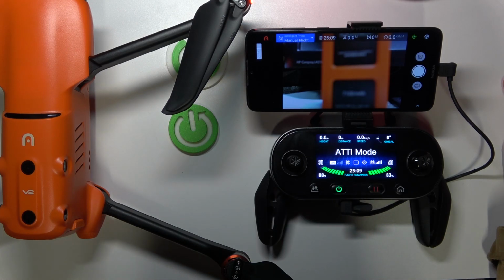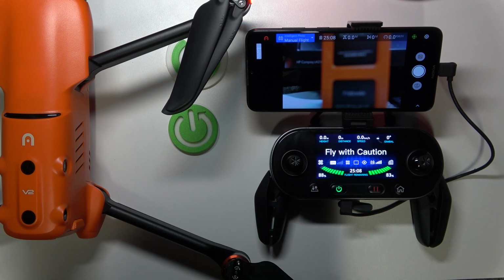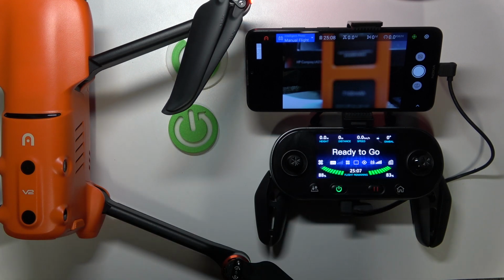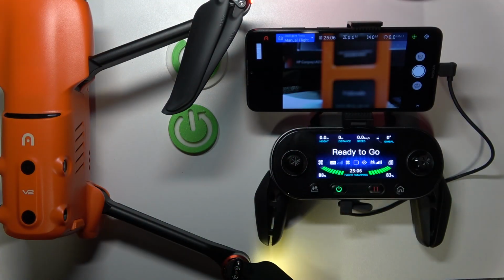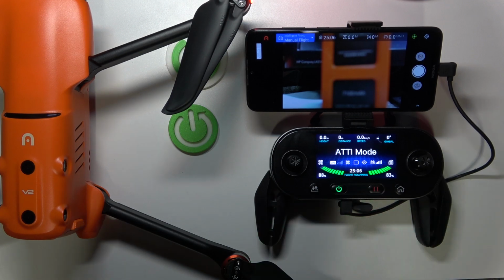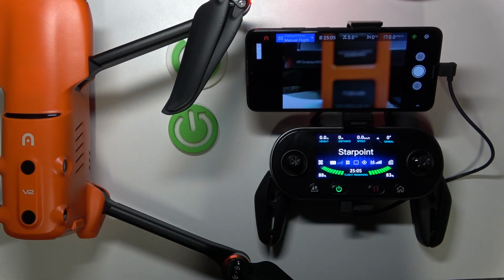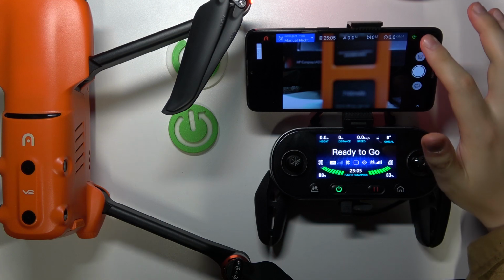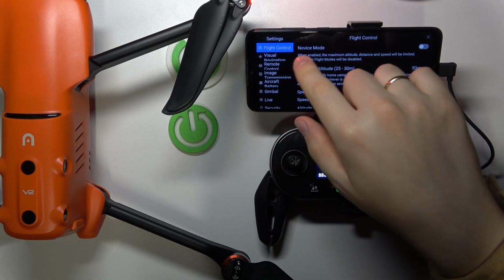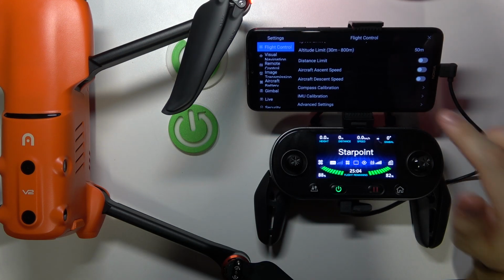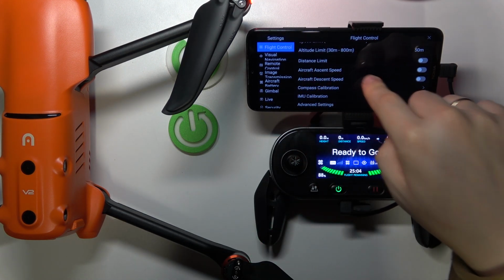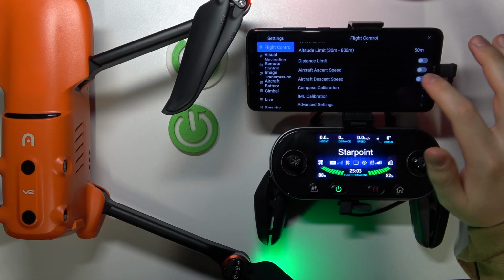This is AUTEL EVO II Pro, and today I'll show how you can enable, disable, and adjust the aircraft ascent speed on this drone. So at the start, launch the AUTEL Explorer app and enter the camera feed. Now at the top right corner of the display, press the gear icon to launch settings, then select the flight control category and scroll down. Look for the aircraft ascent speed, and now you can switch it on or off just like that.